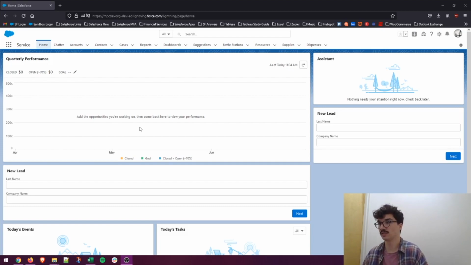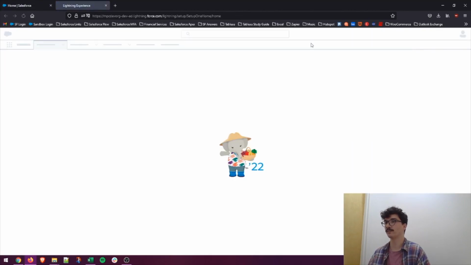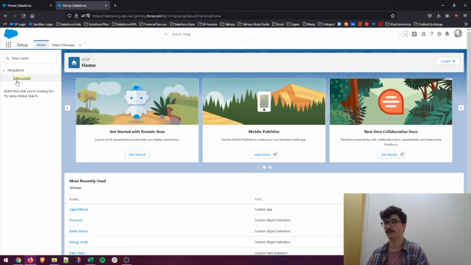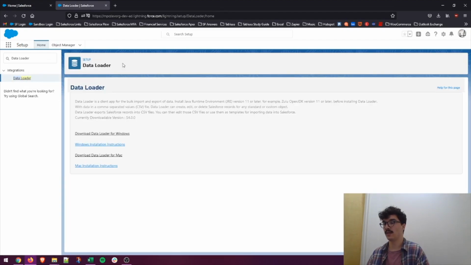If you're logged into a Salesforce org, to get the initial setup done, go to the gear icon in the top right, click it, and then click Setup. Once you're in there, search for Data Loader and click on that link right here. This shows you the Data Loader page with a little description, and it offers you the download links for Windows and then the instructions. Same thing for Mac.